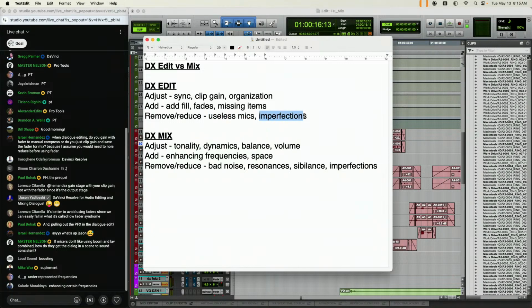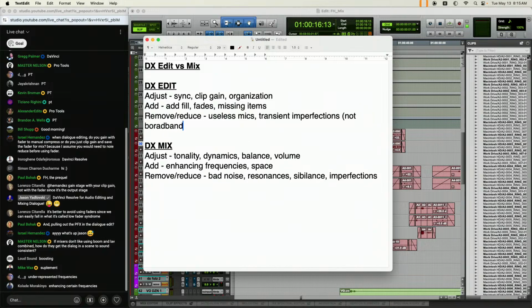We're also removing imperfections. These would include ticks, pops, bumps, clangs, bangs, and other undesirable transient sounds. I'm not talking generator noise, I'm not talking traffic noise, I'm talking about, let's call these transient imperfections. So things that just happen for a frame or a couple frames, I want them scrubbed out of the track. So not, I need to put this, not broadband.